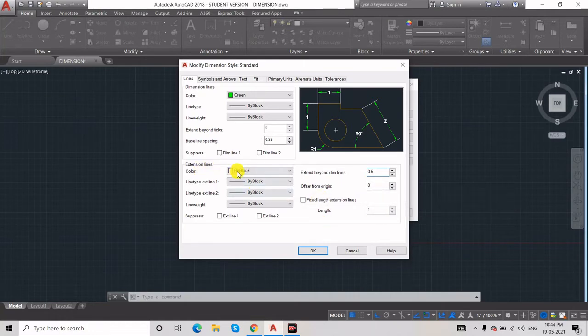And here you can see you can change the color of the extension line also. Suppose here also I want to make this one green. Okay, you can make it, it's up to you.